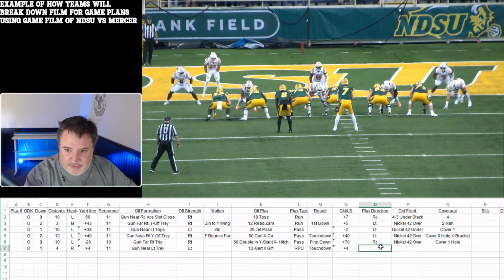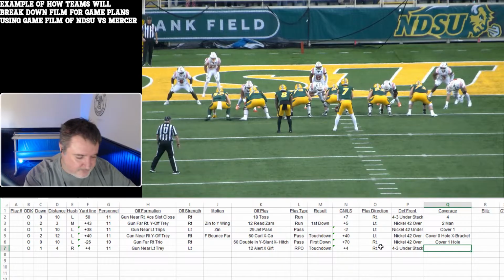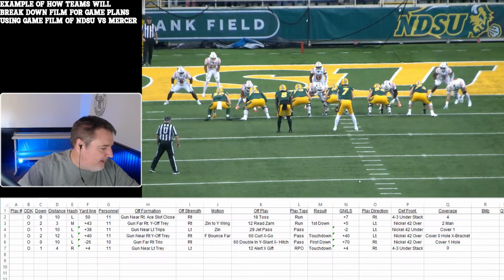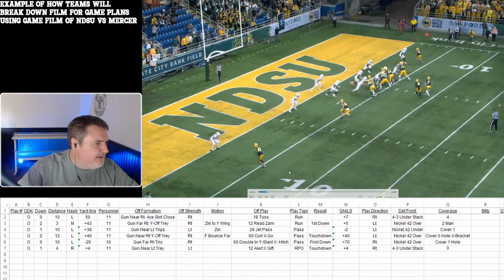Play direction actually went to the right. I'm going to call this 4-3 under stack. And the cover is actually just 0. All right, we've got the two guys over the top, pressed at the top of the zone. We've got pressed at the top right here, right? Pressed at the top, everybody else is 0.